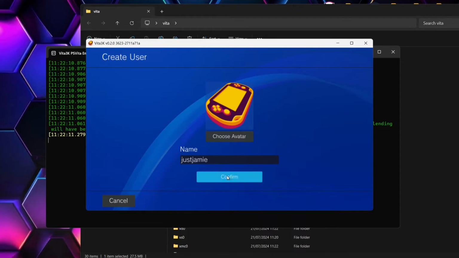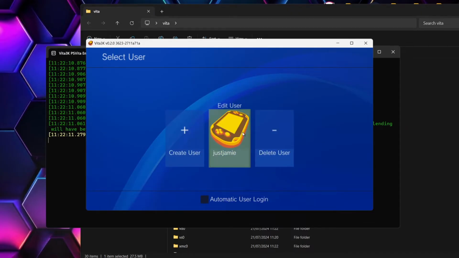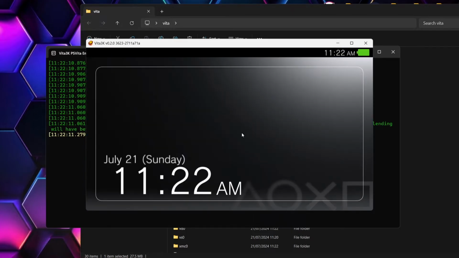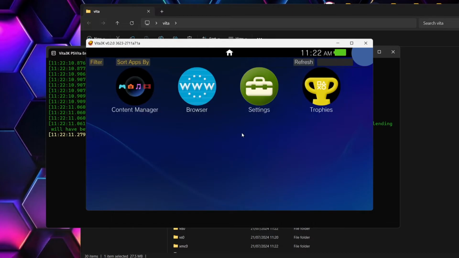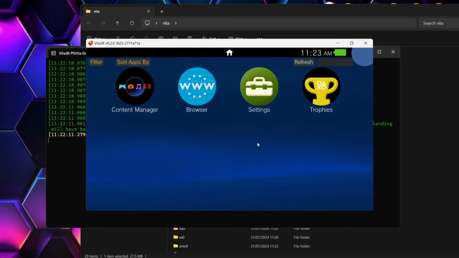And just go to confirm and OK. And here we go. So if I use my Just Jamie profile just here, in fact, if we press automatic user login, Just Jamie, and here we go, left click. Okay, so here we go, this is Vita3k.